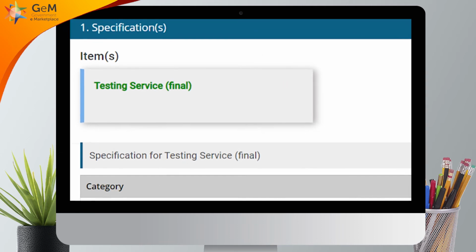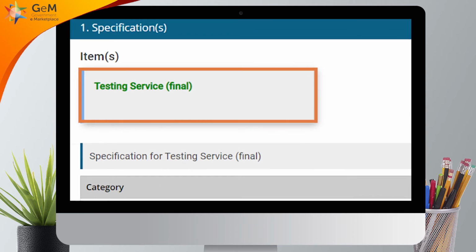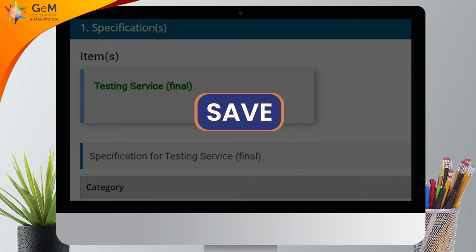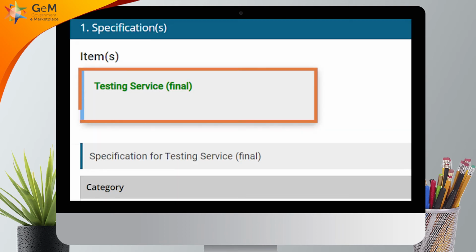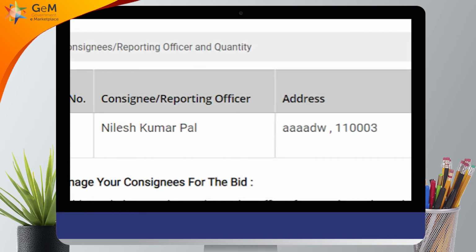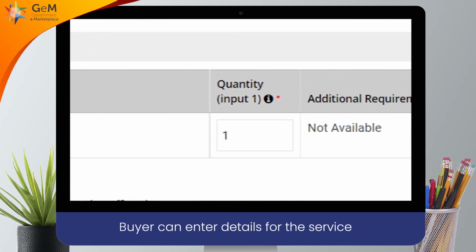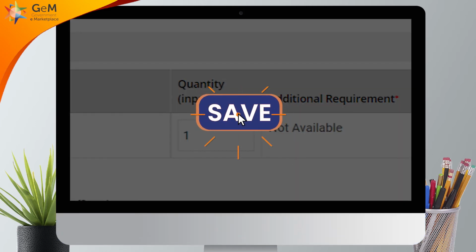Next step, click on the respective services to review the specifications. Click on Save for each offering and proceed. If the text of each service turns green, means it has been saved. Buyer can enter details for the service and then click on Save to proceed.